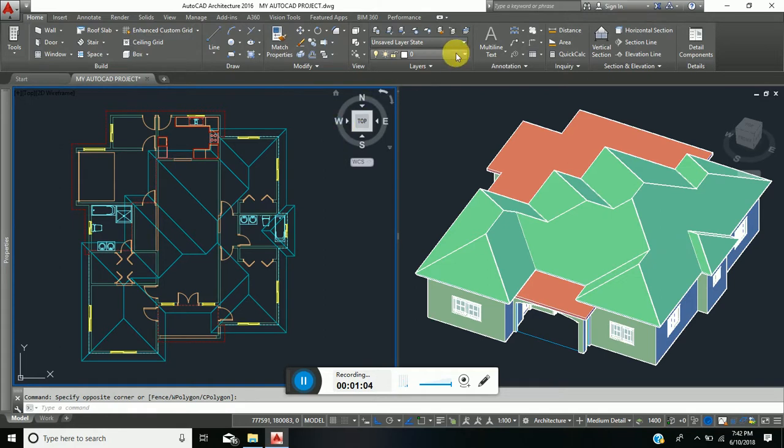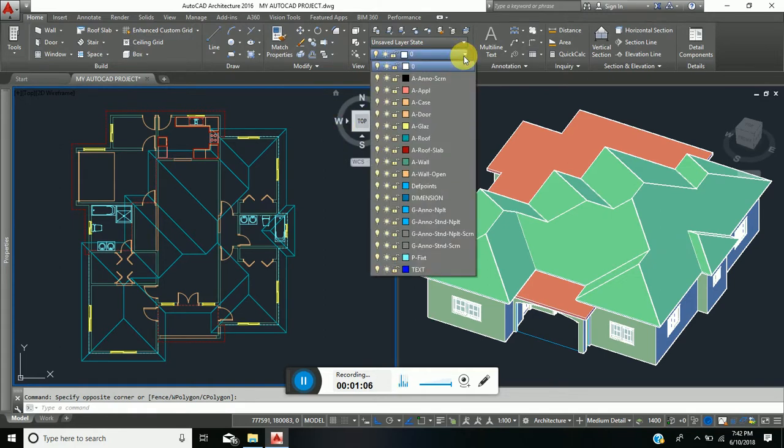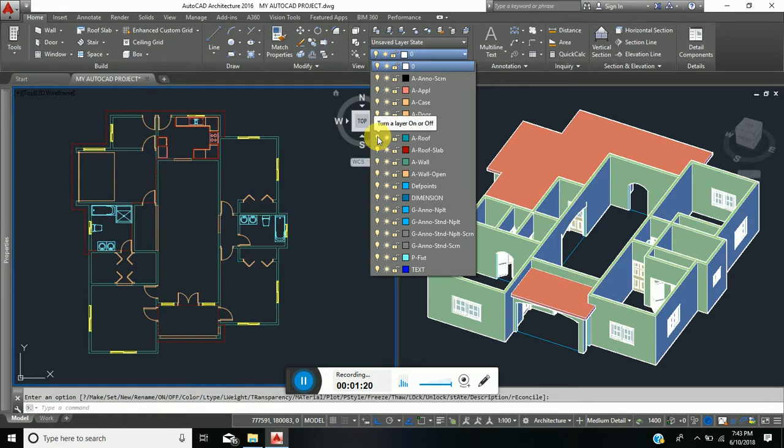Let me go ahead and turn off some layers so we can have a little bit more clarity. Let me go into my layers. I'm going to be turning off my A roof layer, so my A roof is off. I'm also going to be turning off my A roof slab, which controls my roof slab. So let's turn that off.